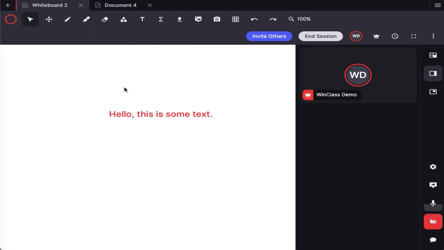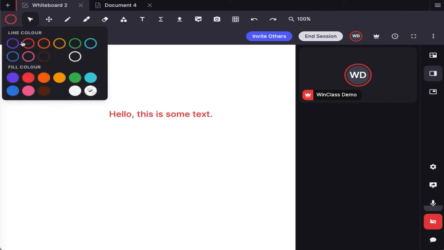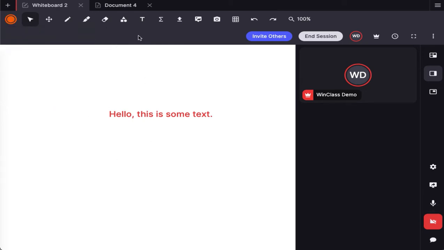You can also change the color of the Draw, Highlight, Shape or Text tool by clicking on the color icon and selecting a different color to use. So if, for example, we wanted to change the red text from red to orange, we can select the orange color and then start typing.